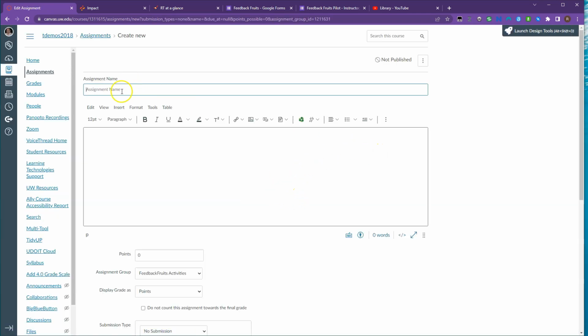So the first thing we're going to do is we have to give it an assignment name. So, FeedbackFruits peer review example 2, since I already have one. I don't need to do anything on the description. You'll do that description inside the FeedbackFruits area. So this is pretty much all we need to do, is add a title for the assignment so it shows up in the assignment list.